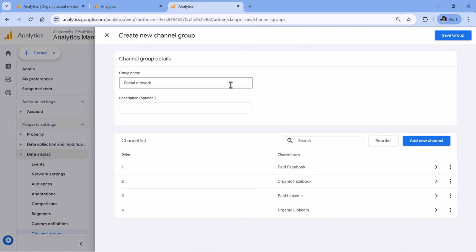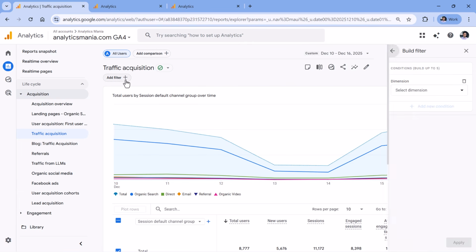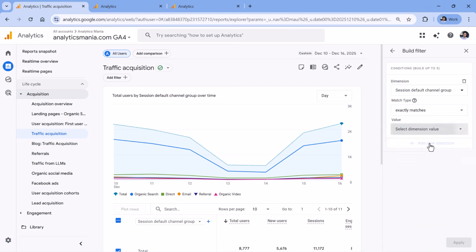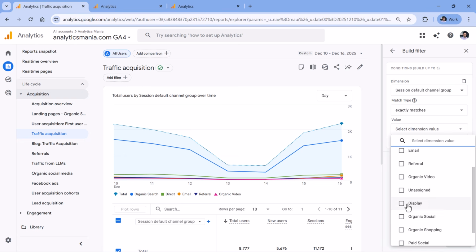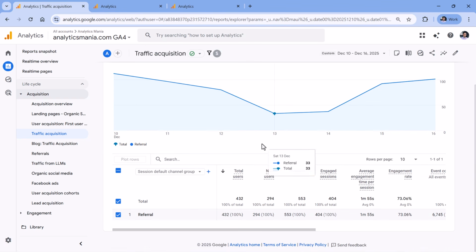So basically, adapt this custom channel group based on what kind of social media traffic you are getting. You could also go to the traffic acquisition report, then add a filter where you include only the referral session default channel group. So where is that? It's right here. Apply. And then you can just scan and scroll through this list.